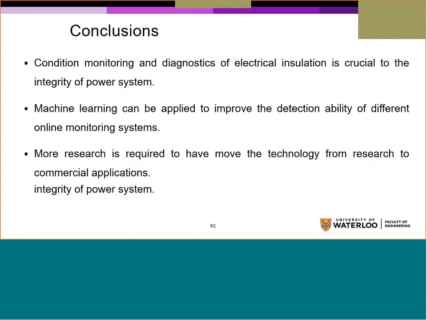So in conclusion, condition monitoring and diagnostics of insulation is crucial to the integrity of the power system. It's very, very important to do that. Machine learning can be applied, and is starting to be applied nowadays, to improve the ability to detect defects in insulators. Most of the work is done in research labs. Now it's time to move from research labs into commercial applications in the field, and this is another area where machine learning is starting to be implemented.